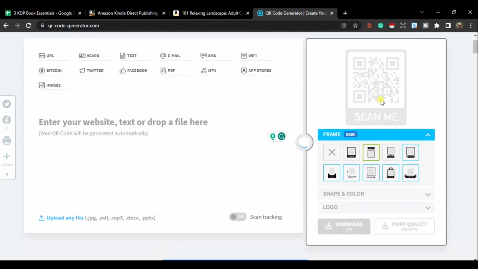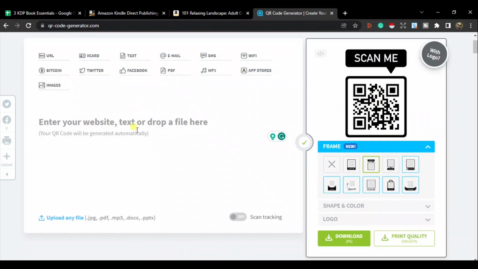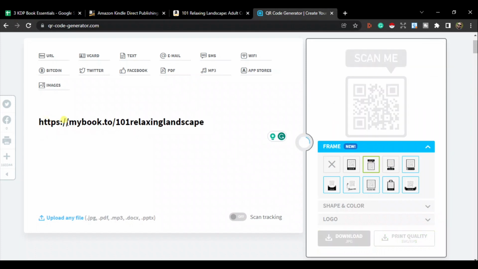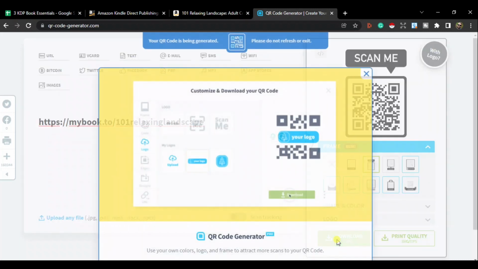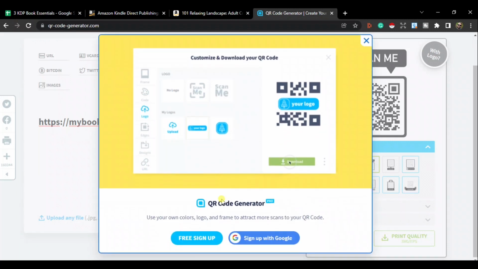You can pick any style that you want. So let's just pick, yeah, that could do. So let's paste in our universal book link. There we go. And then it's generated. So all you've got to do is just download that bad boy. And it'll download in a few seconds or so.